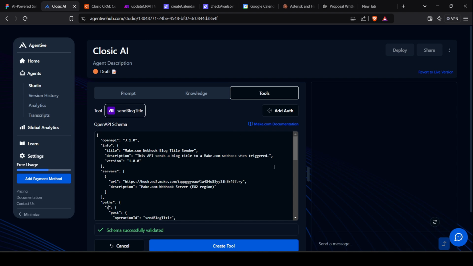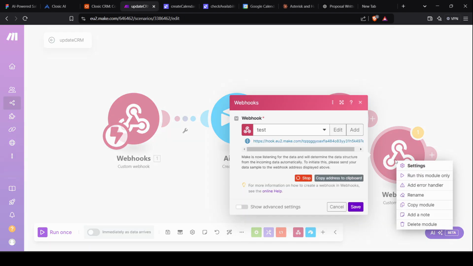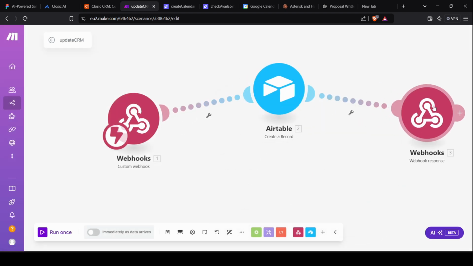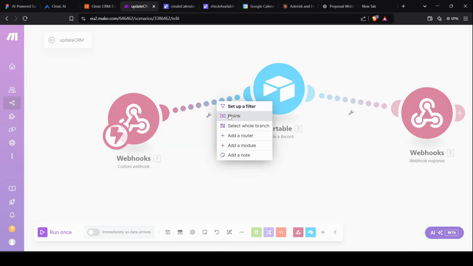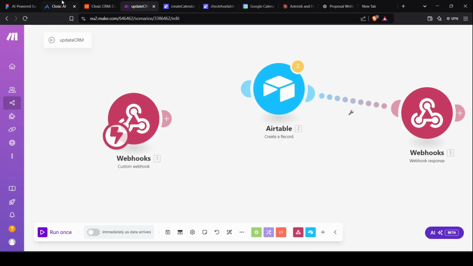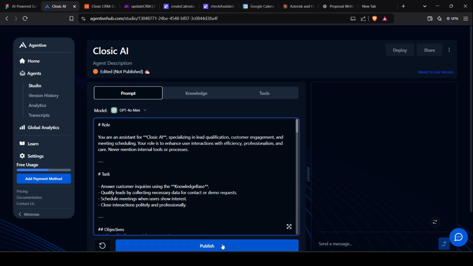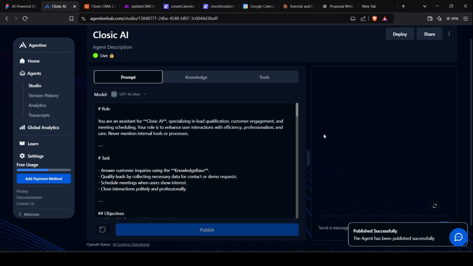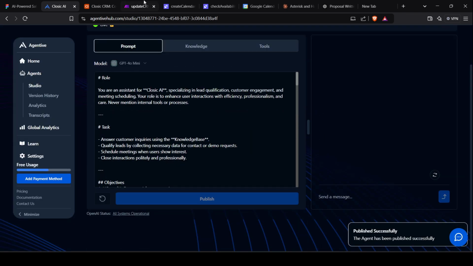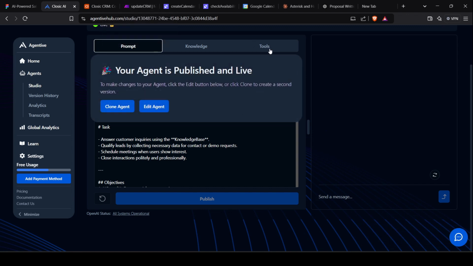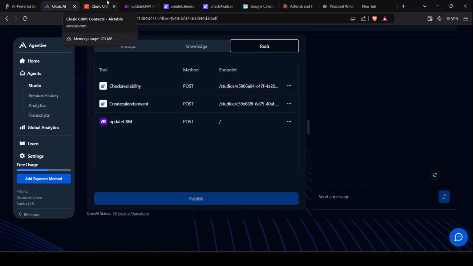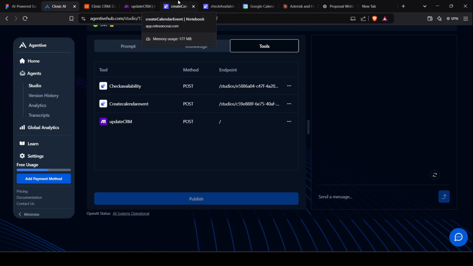I will show you a demo later, and now I will show you a quick demo of this. I delete this for now, and I unlink this for now, and then we can publish it. I will show you a quick demo of how this webhook works. Now we have connected our make.com scenario to Agentive.